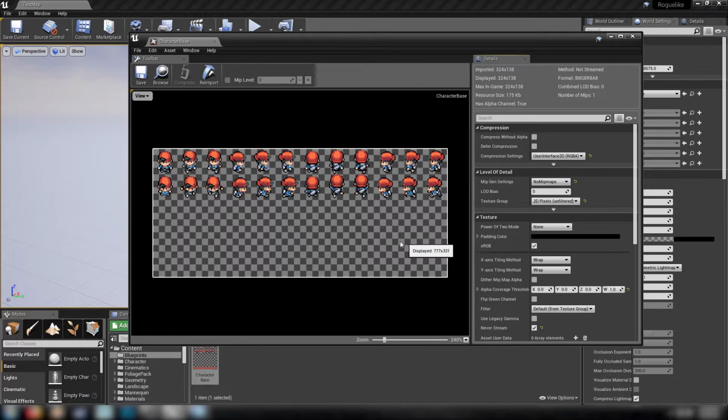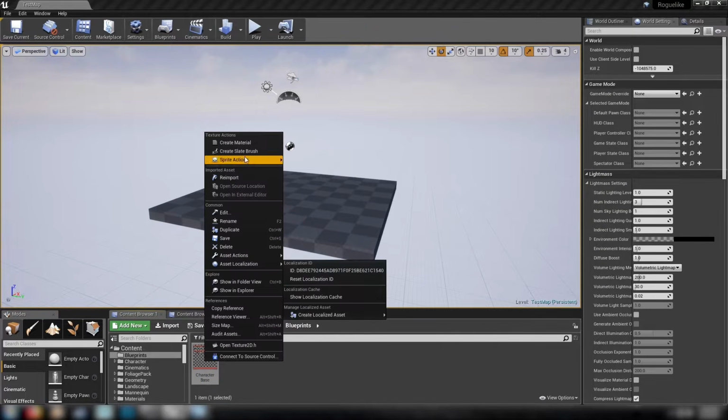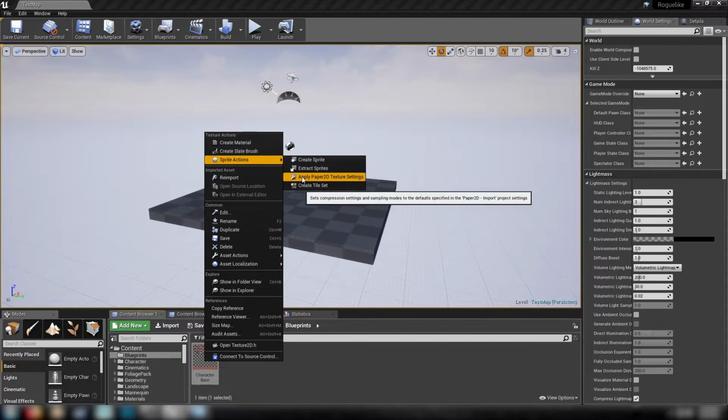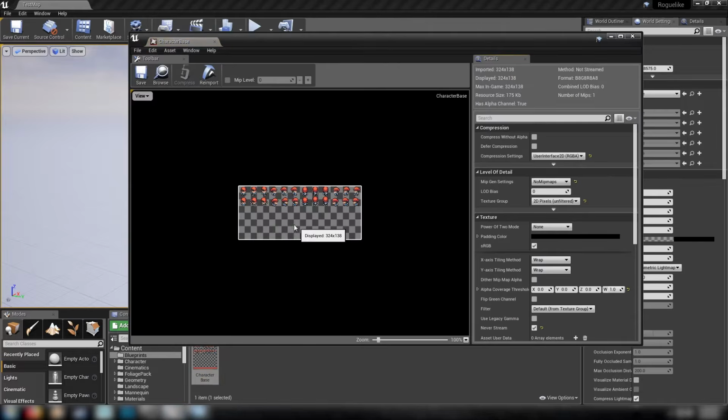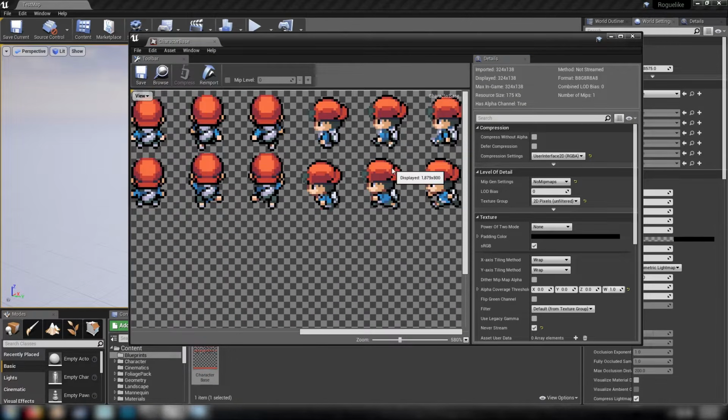So this is just the one that I picked for the video. It's just got the 4 directions of walking and the 4 directions of running, so that we can get the basic sort of motion going with the character. And that's really all you need to get started. Once that's in the engine, I've already done this with this file, just right click it, come up here to Sprite Actions, and apply Paper2D texture settings. And that's all there is to it. That clears up this background and it sets your pixels right, so we get that nice clean pixel edge around the graphics. And then you're ready to go.